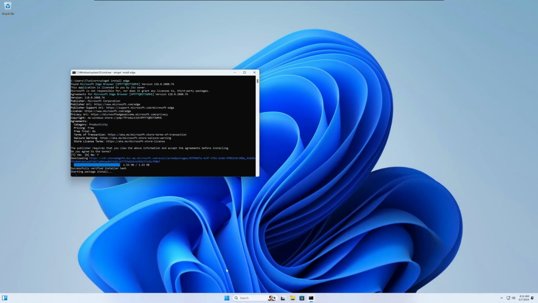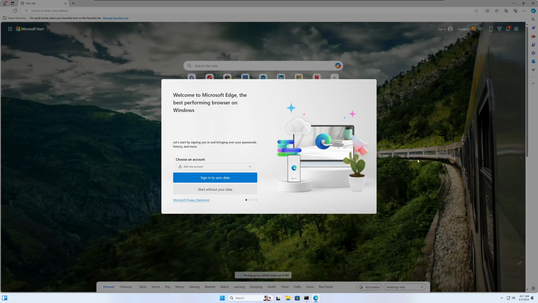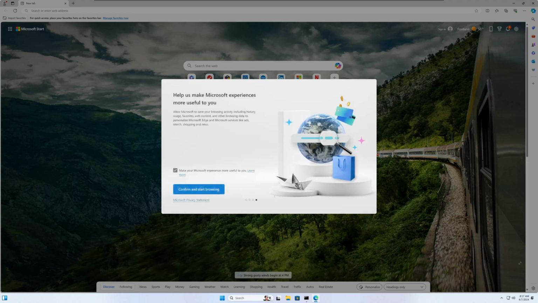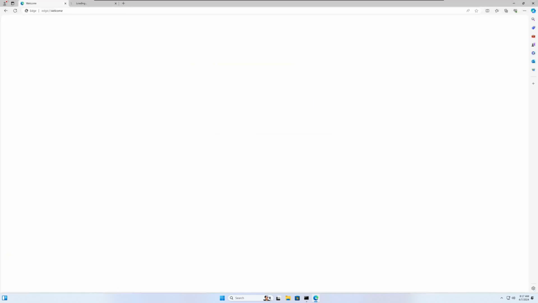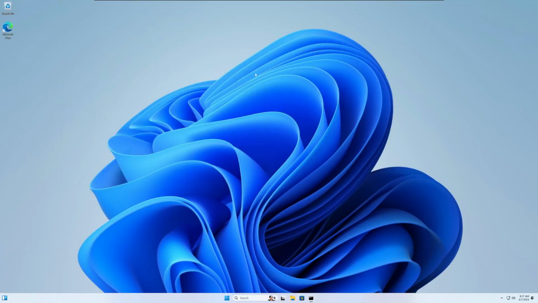Okay, it looks a little better so far. All right, we'll accept this. And now we are rolling with the Edge installation. This will take a minute. All right guys, that is installed, so now we just need to run through. I'm going to say no to that, don't start with any of your data, and continue without the data. I'm not going to opt into anything here either. Confirm and start browsing. So now we have Edge installed, which is the first requisite that we needed to have there. And now we need to reboot. So let us reboot.